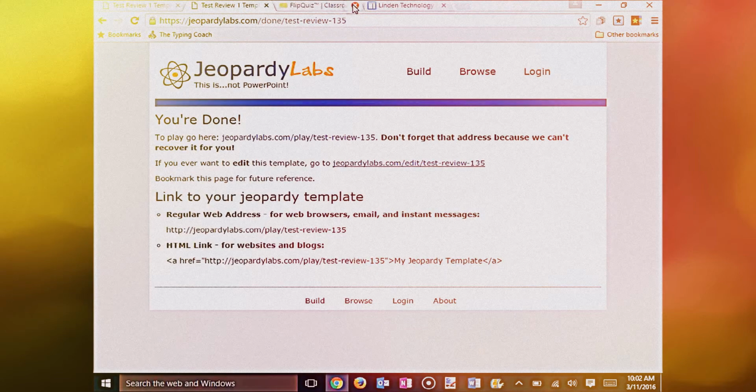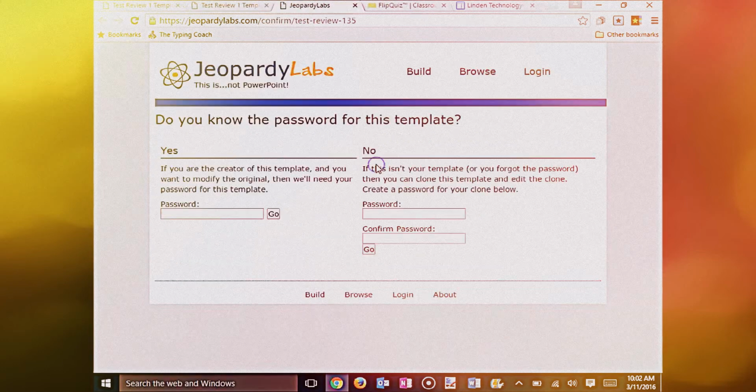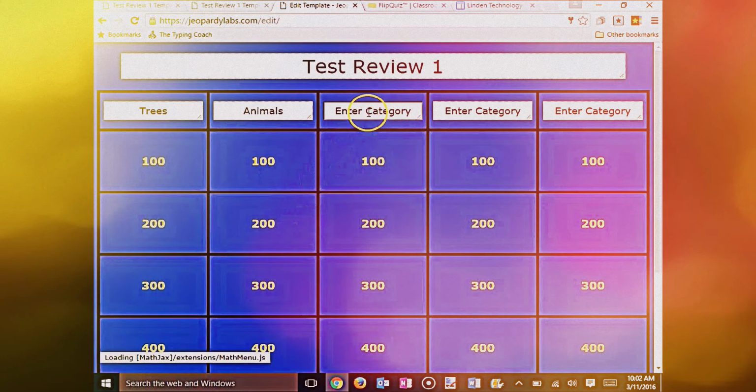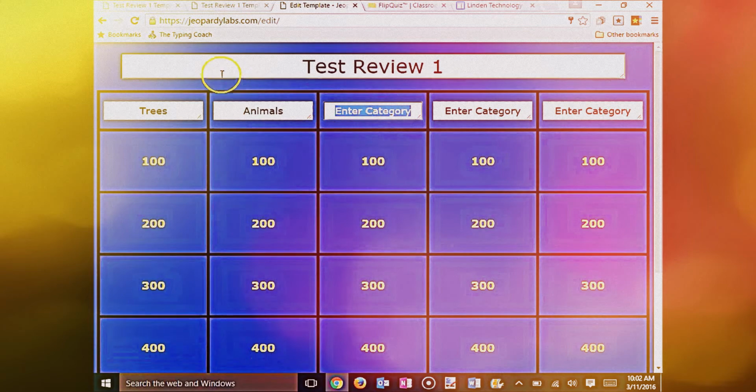And once you want to go back and re-edit and add some new questions or new answers, be sure to click on this one. Put in that password. Click Go, and now you're back being able to edit.